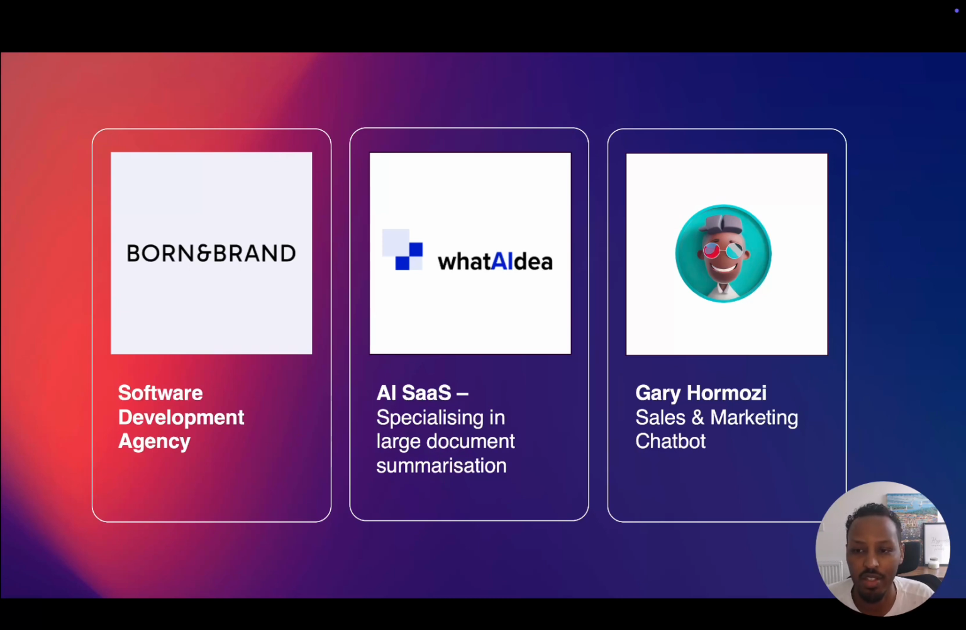Then I also have another successful business venture called What AI Idea. We specialize in large document summarization. This is an exciting venture, and this one is more for enterprise clients, where we focus on meeting preparation and also eliminating large documents into a very easy digestible report summary.